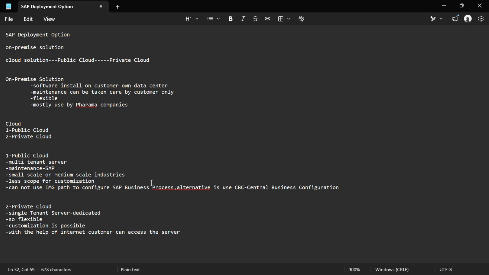Now, when we speak about customization, it is very difficult for public cloud. But in case of on-premises and private cloud, it is possible to customize the solution as per the requirement. That's why private cloud and on-premises are both flexible, but public cloud is not that flexible. So I think we have covered the definitions, the main important points and the differences regarding public cloud and private cloud.